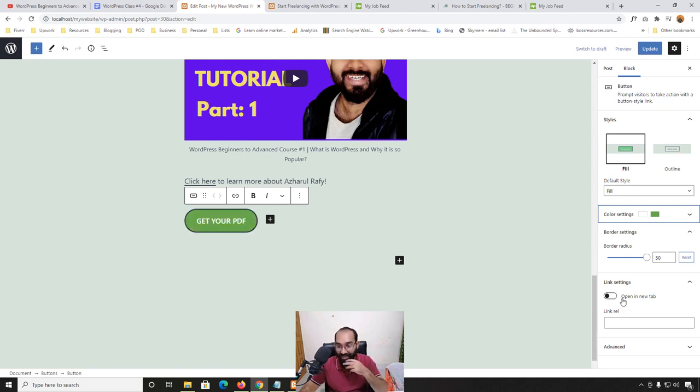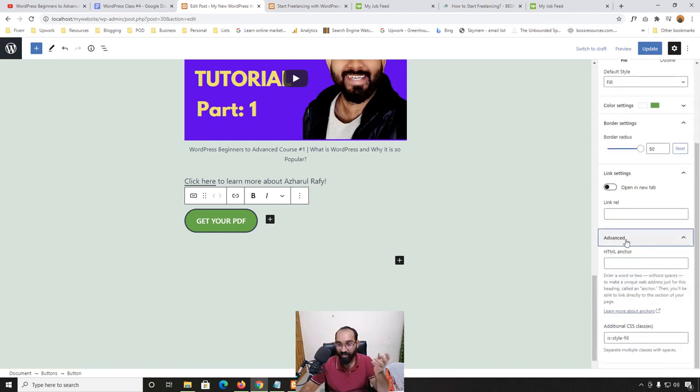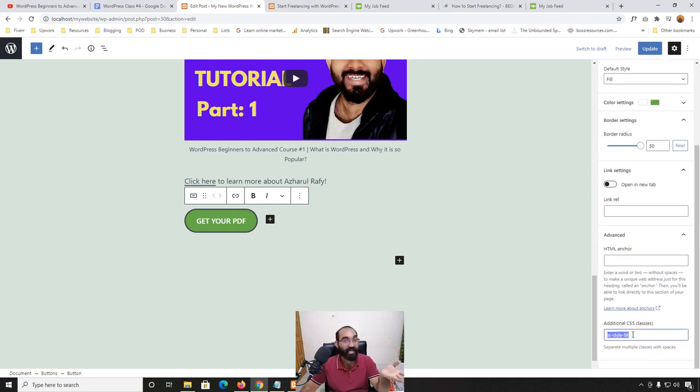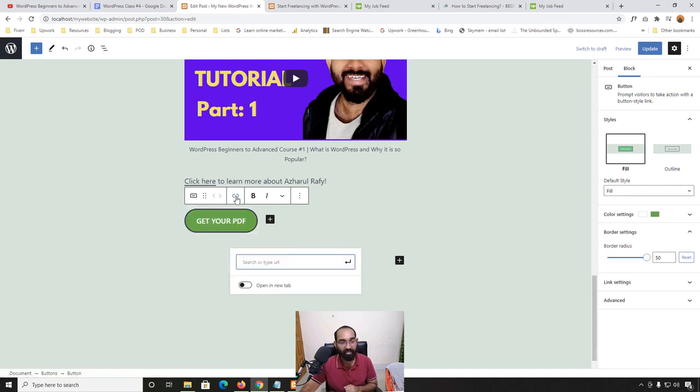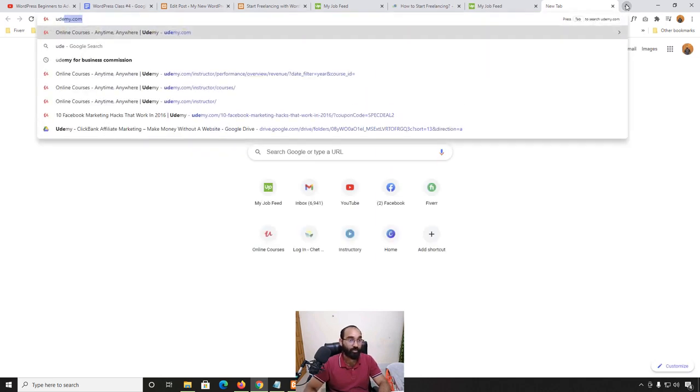And then we have got open link in a new tab, link relation, and some other advanced stuff like HTML anchor, and then the additional CSS styling. It already has a class name here, which you can use to stylize this button, but we are not going to go with this because these are not mandatory as of now. So let me just keep this as of now. Now let's say I want to put a link on this button. So let me just click here, and let's say I want to put my Udemy courses here.